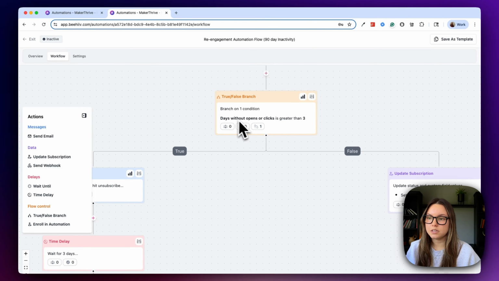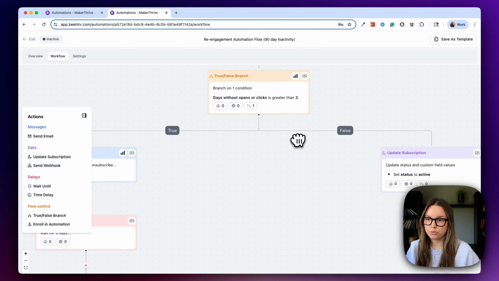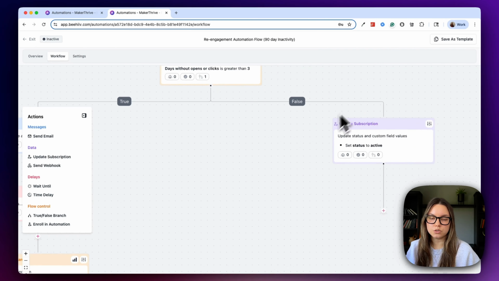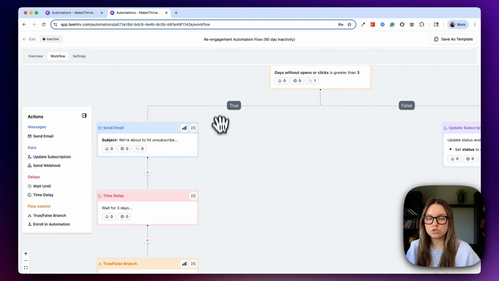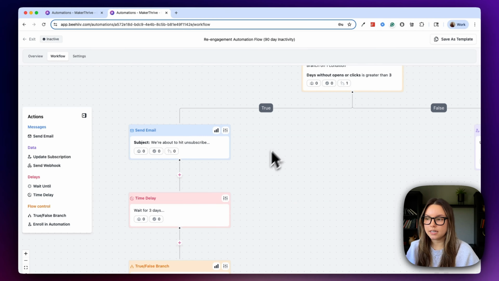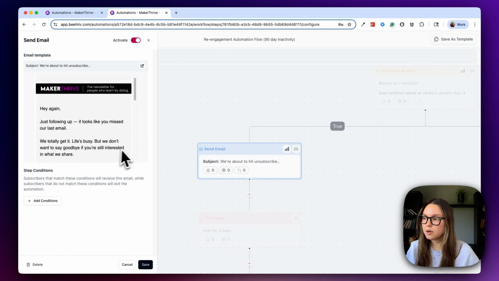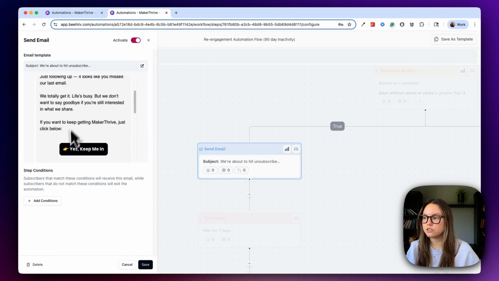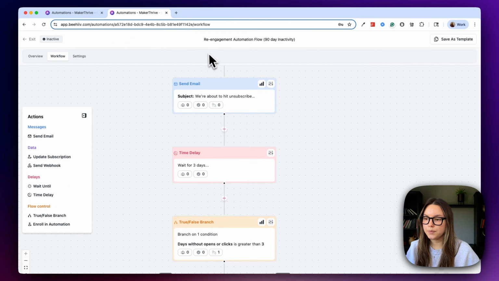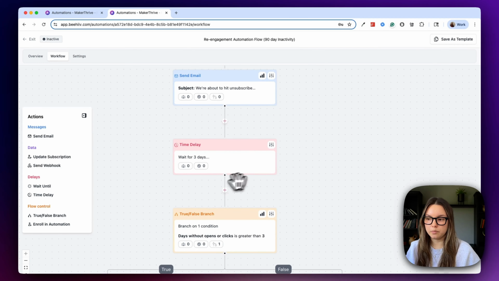So days without opens or clicks is greater than 3. If it's false, they'll stay active, right? But this true goes a little bit further into detail. So if they are not clicking this, they'll get a second email. So these will say, just following up, looks like you missed our last email. We'll give them another chance. Yes, keep me in. Okay, we're gonna wait for 3 days to give them that opportunity.